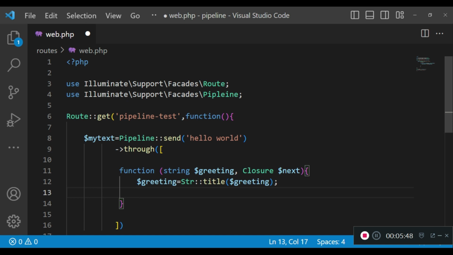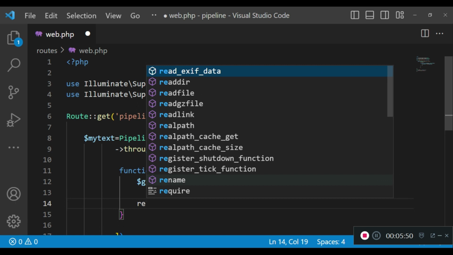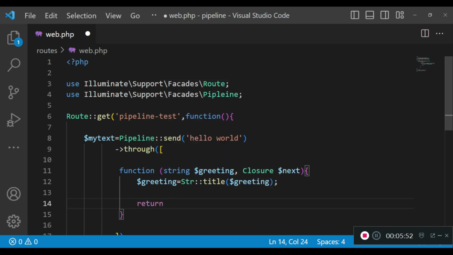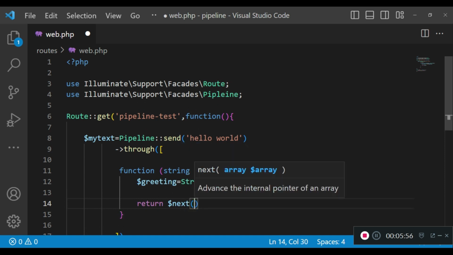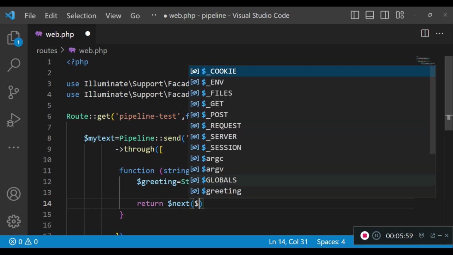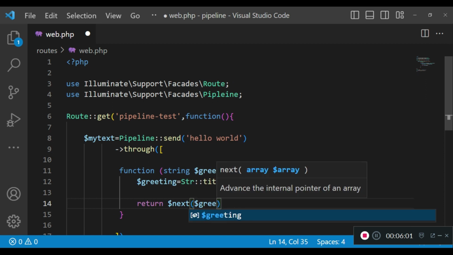And then we go ahead, and after we have done that, we are going to say return next, and then we are going to pass in the variable greeting again to the next pipe.